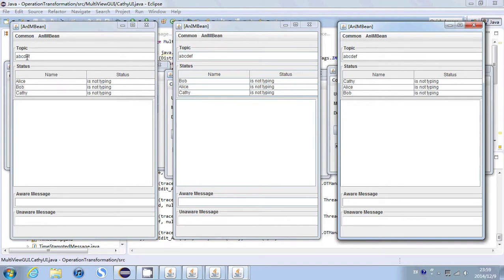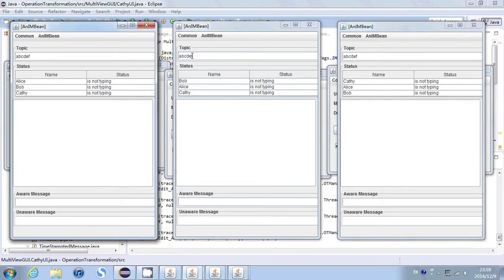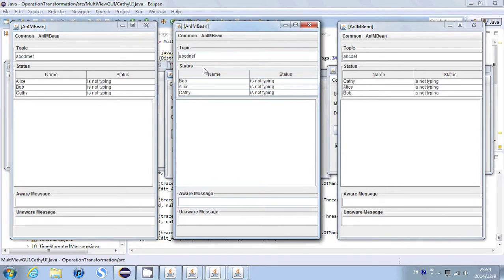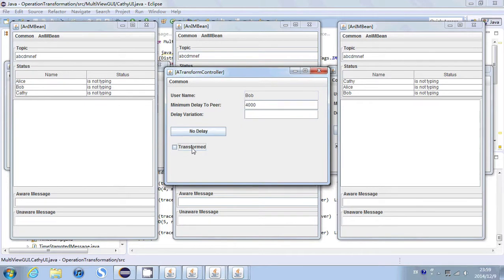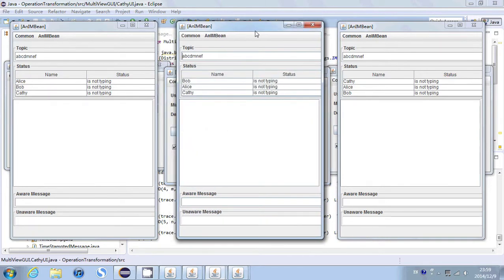And of course we can edit the message at the same index, after D. And we can see that the topic is changed to the same string, maintaining the consistency. And of course we can use this to turn the transformation function off and on, after which the buffer will be cleared and the time step will be initialized.